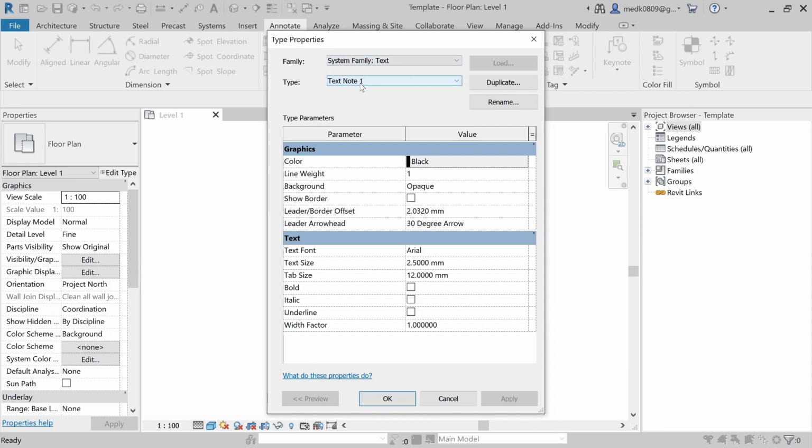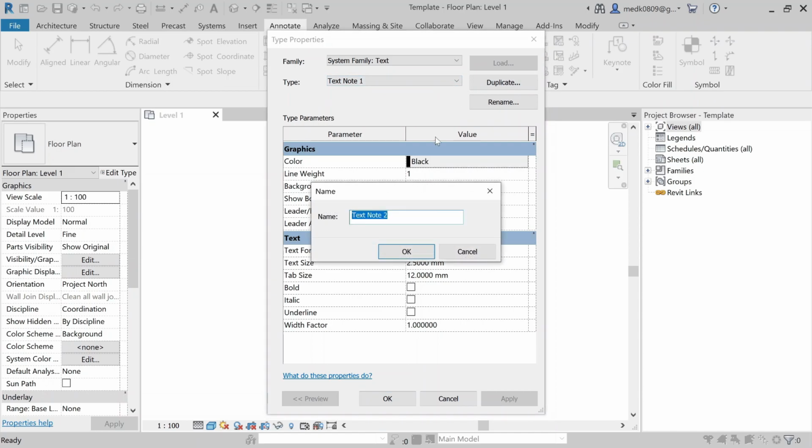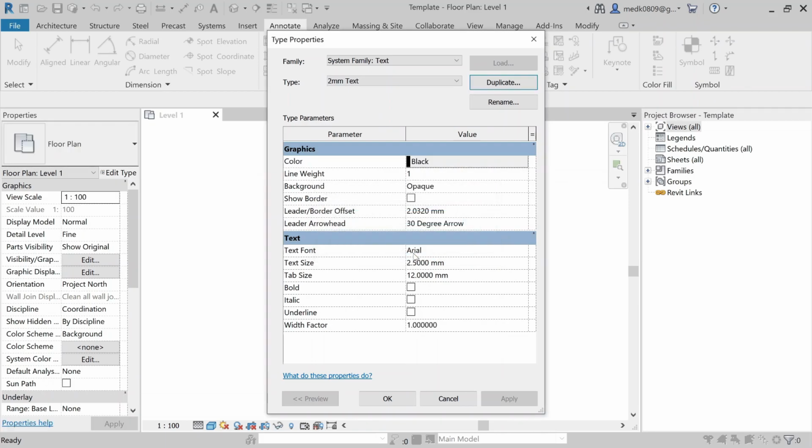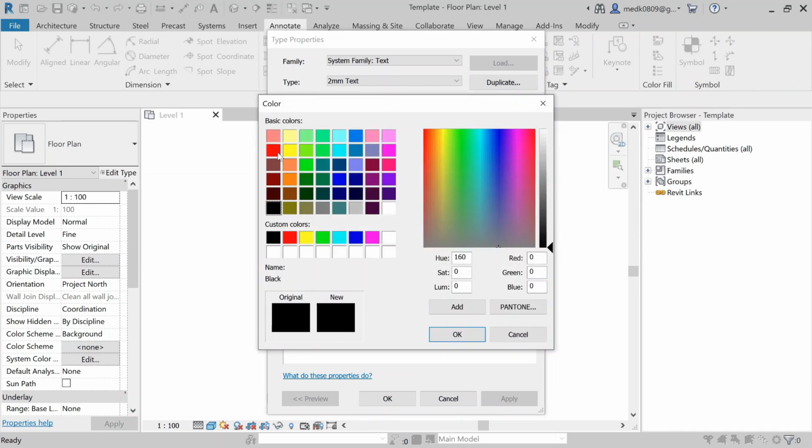Okay, so to create a new text type, you have to click on Duplicate and then give a name to the text. Let's say 2 millimeter text. Okay, and then click OK. Now you can give color to the text. Let it be, let's say, red.